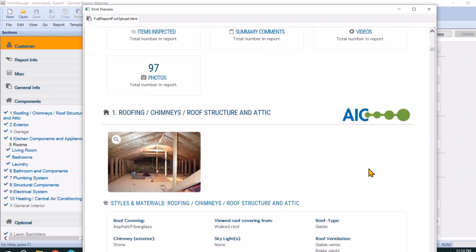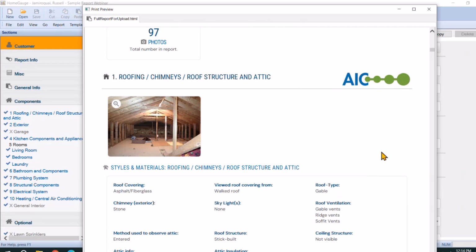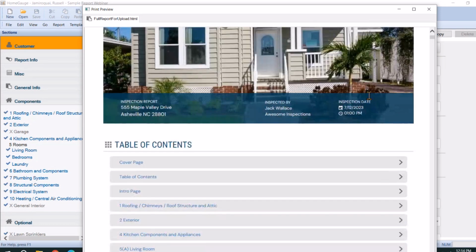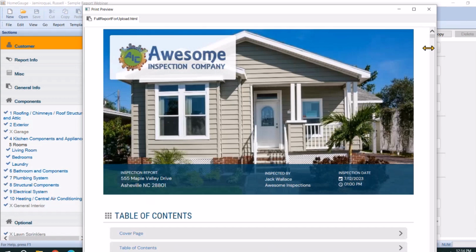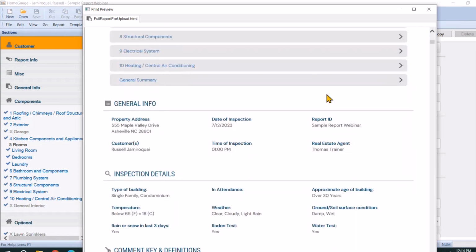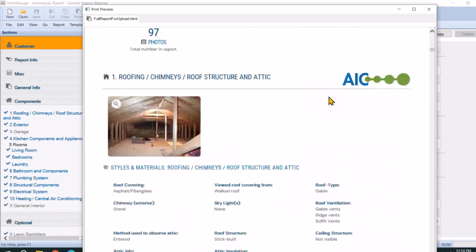I'm going to scroll down a little bit here and you'll see. So my fake company name here is called Awesome Inspection Company. And as I scroll down, I've added, I made this extended logo, if you will.